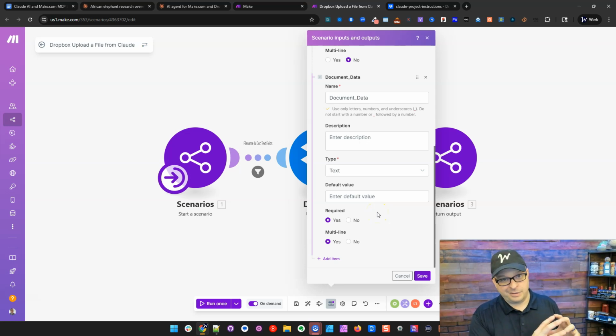Remember, we don't have a module in front of our Dropbox module giving us the inputs. It's coming from somewhere else, and so we have to just define this. Claude knows what to send, and then it grabs this and runs it through.